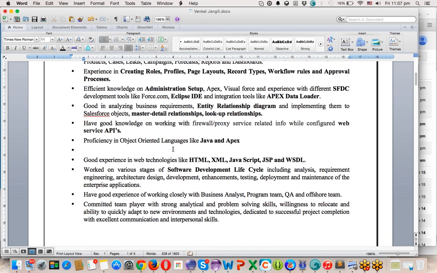Okay, proficiency, database languages, performance tuning. Okay, performance tuning is increasing the performance of the queries.